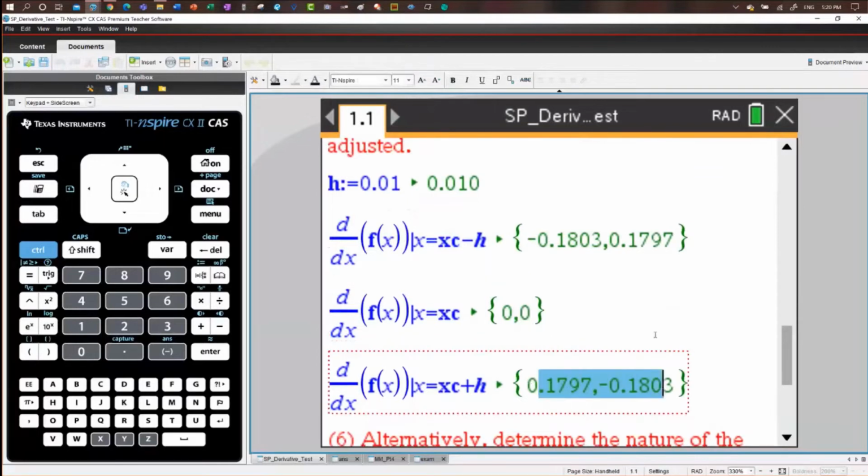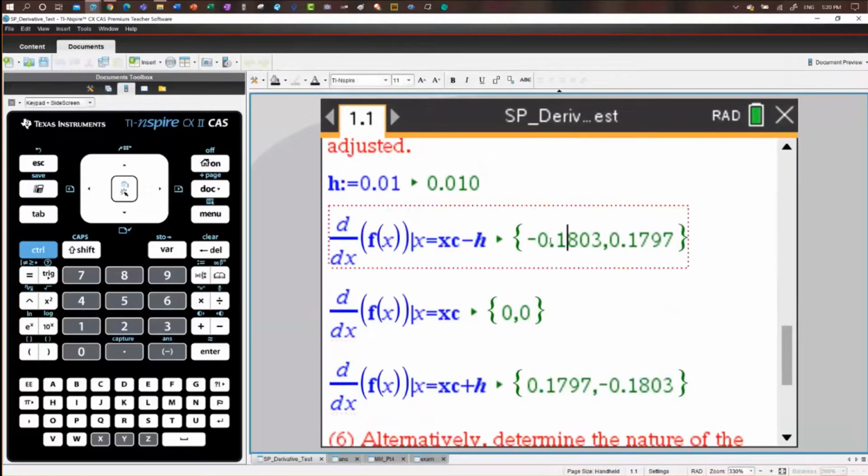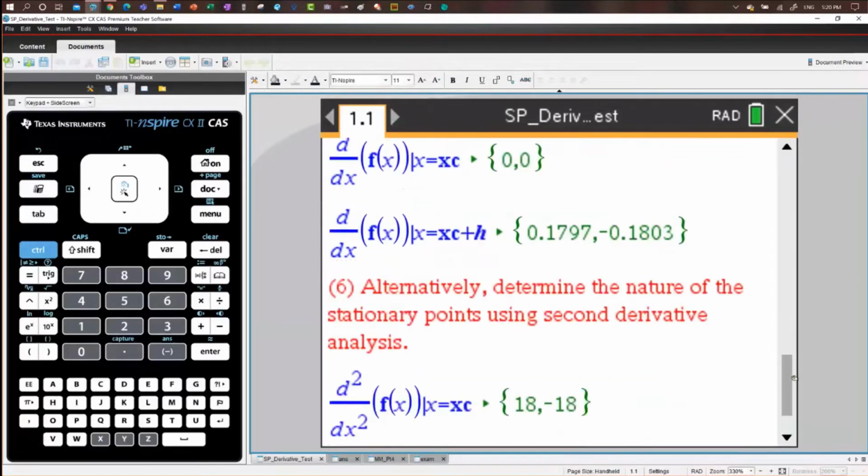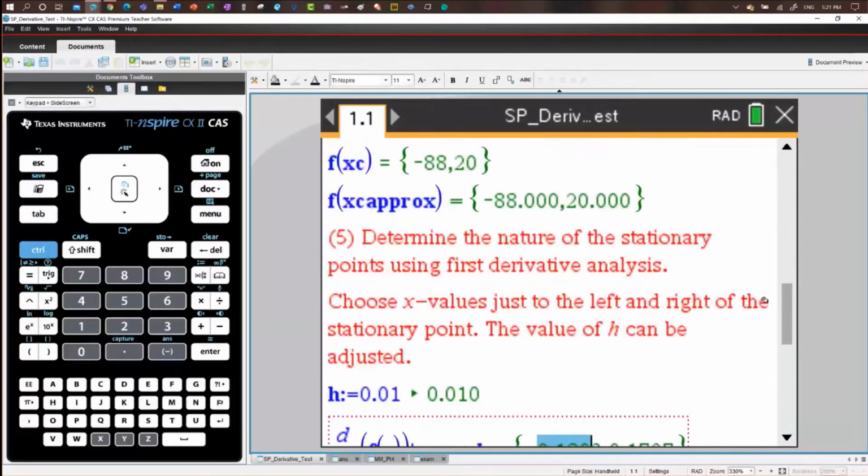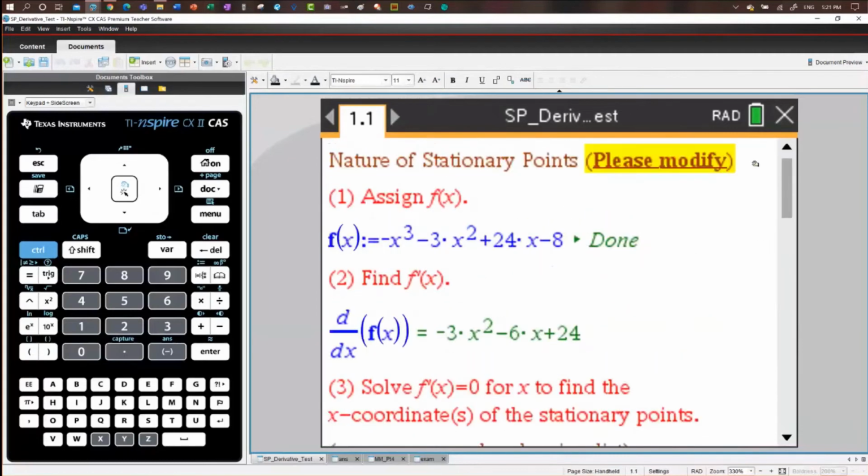And therefore, we could see by looking at the values, if we look at the first one, negative 0.18 going to 0 gradient, going to positive gradient. So negative to 0 to positive would be a minimum. So that would be a local minimum. And down the bottom there has the second derivative. Now, I think there's just one thing we could add to this to just make it a little bit better, and that would be a graphs page of this. So let's add a graph page. So Control and Doc adds a page.